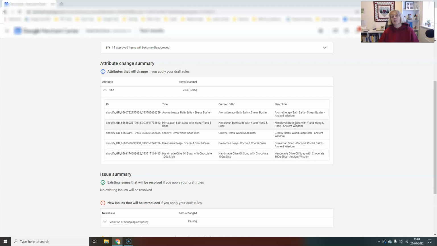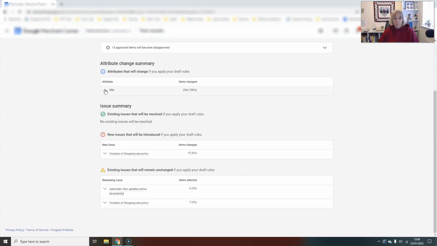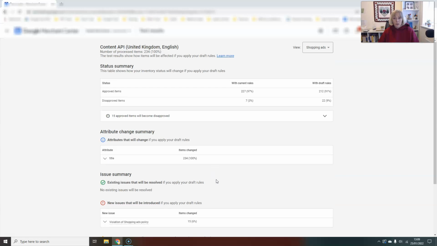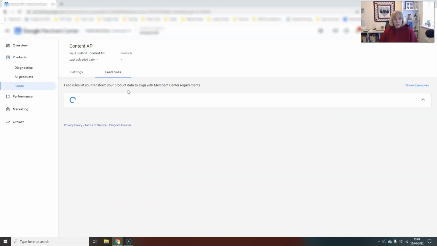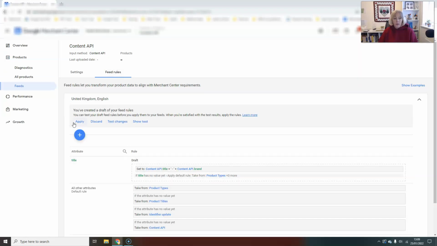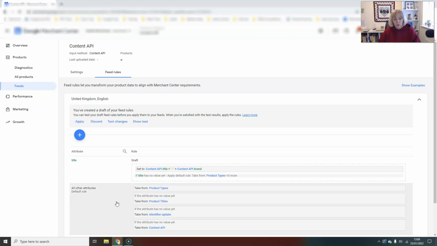As long as that's absolutely fine and that all works, then all you need to do is go back to the main page, to your feed rules, and then you will hit apply. Bear in mind, if you're adding multiple feed rules, when you hit apply, it will apply to all the feed rules that you have set in draft.